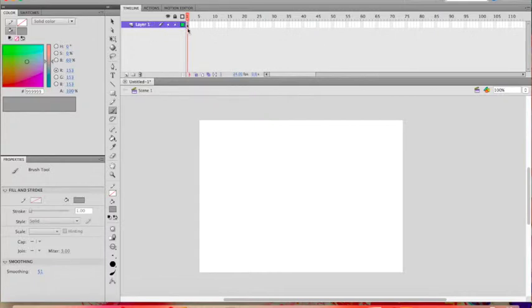This is your timeline. Right now we only have one frame. If I wanted to add multiple frames, I'd press F6 and it will just keep adding frames. If I want to undo something that I've done, I'll press Control Z and you'll see it'll back up. Makes life easy.